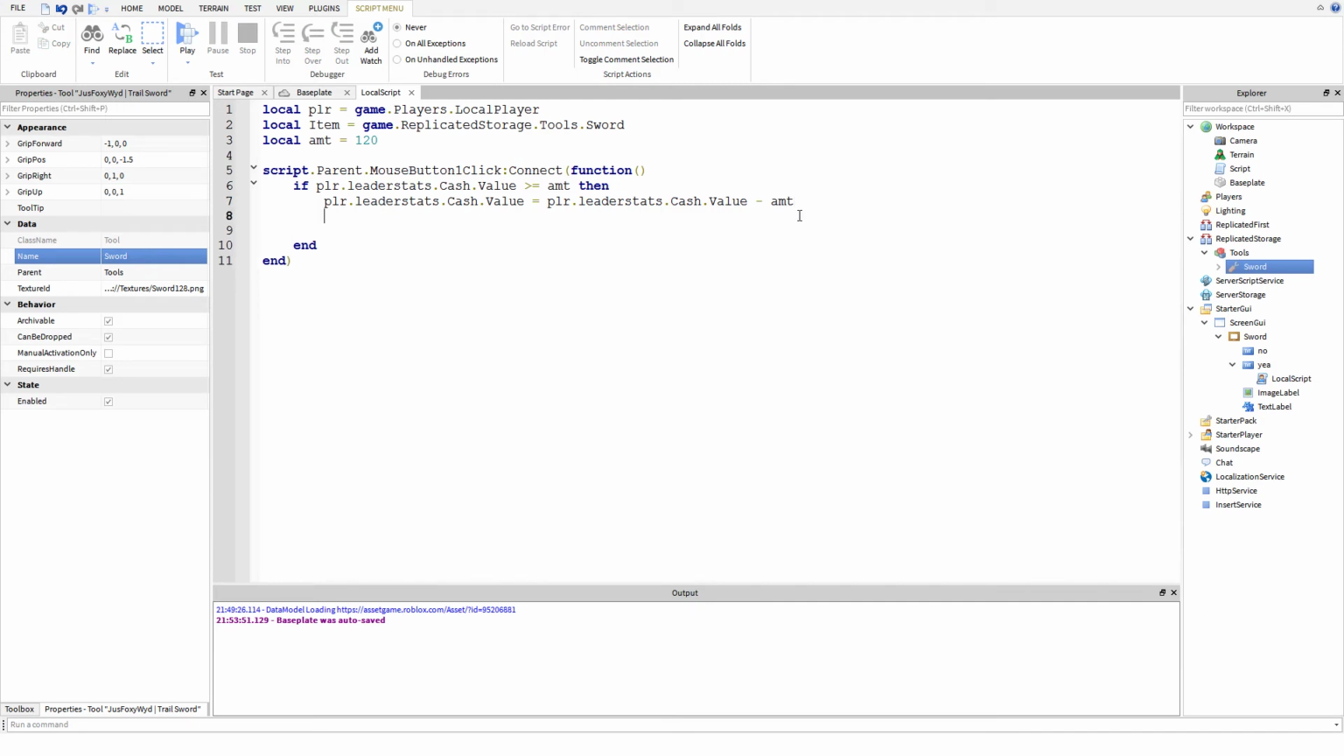So once it's taken away the money, you obviously want the player to receive the item. So you're going to do item:Clone() with the open bracket closing bracket .Parent equals plr.Backpack. So that's going to put the sword into the player's backpack.